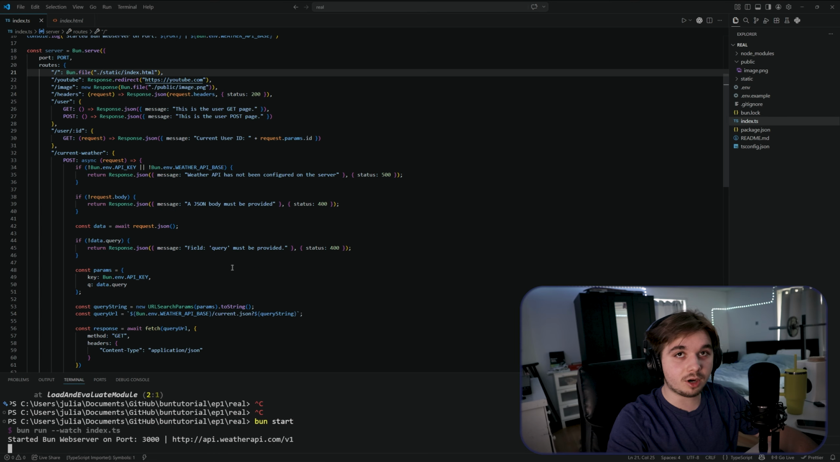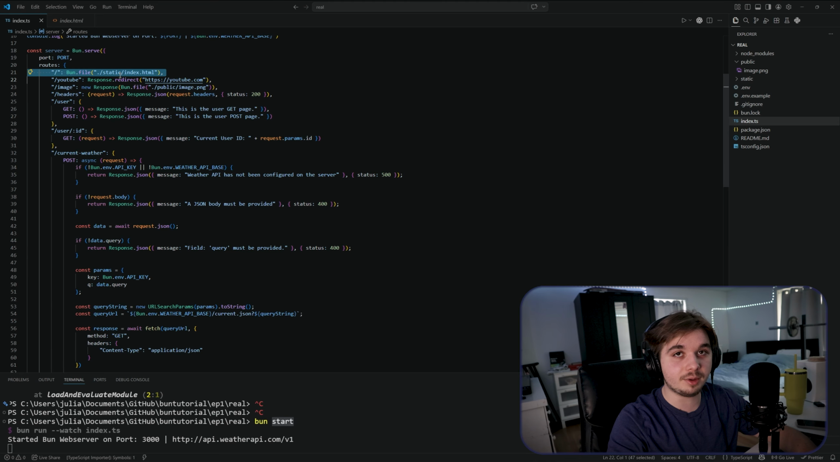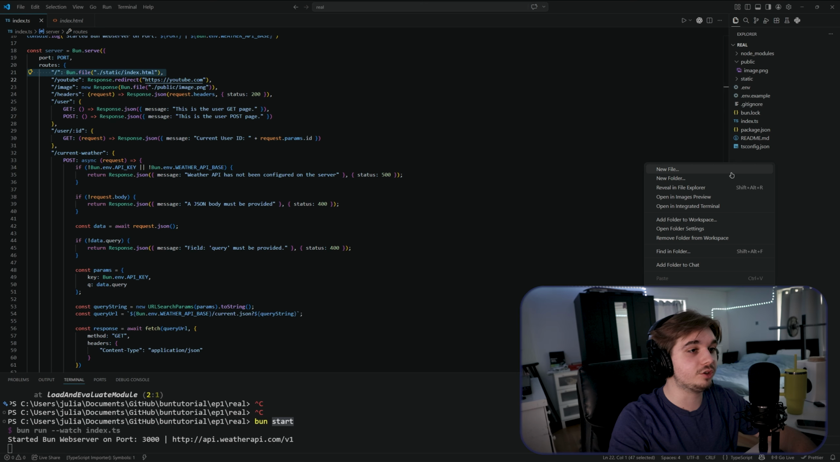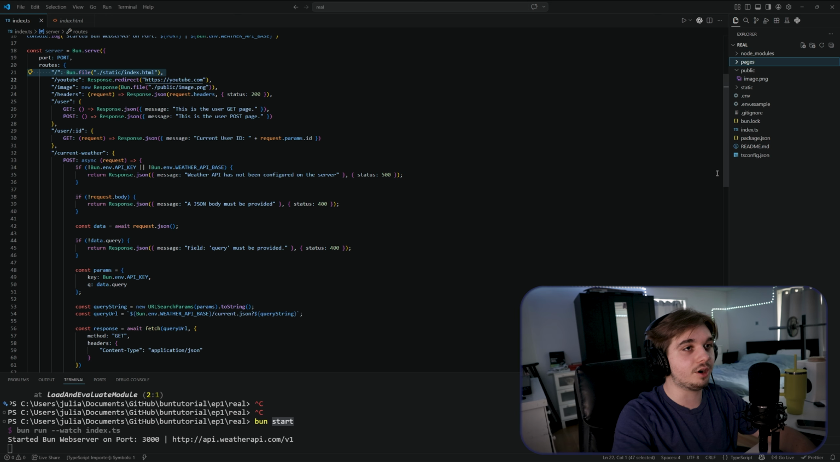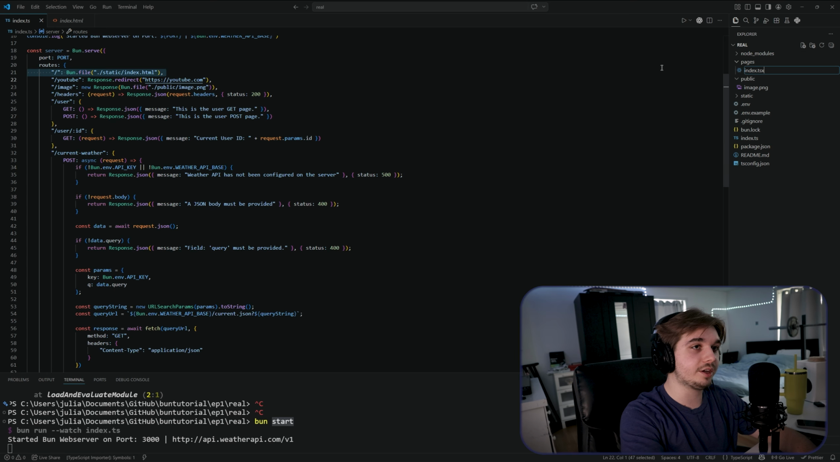So we're going to start up our Bun web server just by using bun start. And let's get started on actually porting over some of these files to our new dynamic file-based router. So the first thing that we're going to do is create a new folder in our root, and we're just going to call it pages, and we're going to call our next file inside of pages index.tsx.